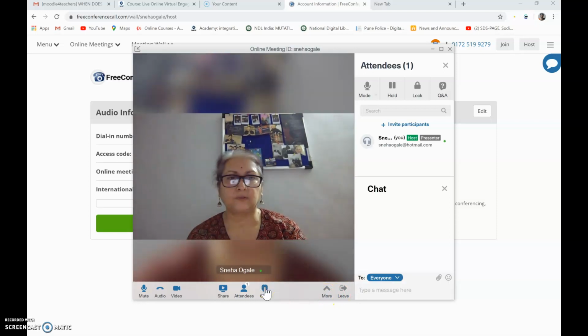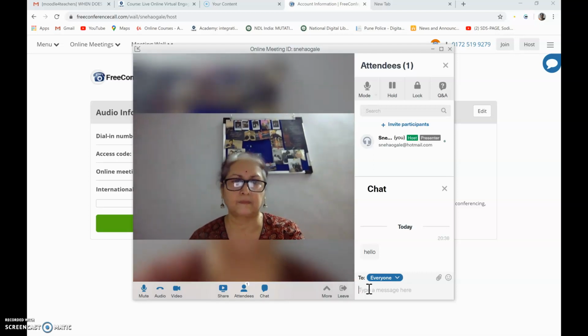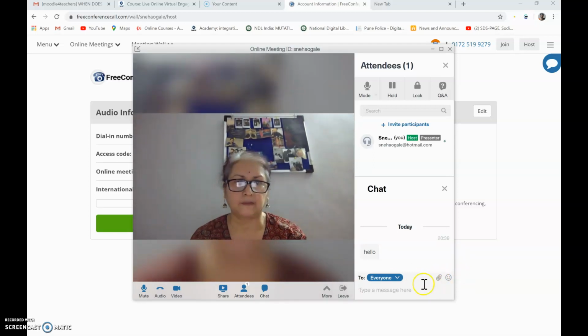We can make use of the chat box. We can send attachments via this chat box and smileys.